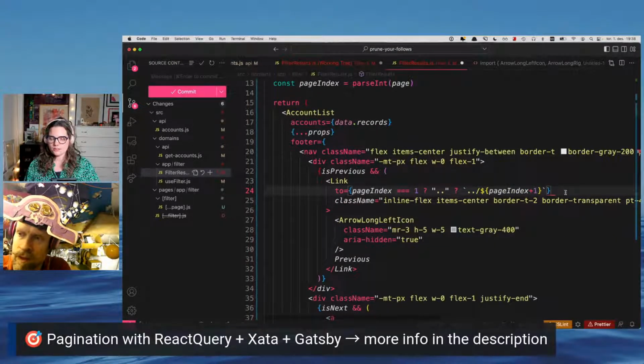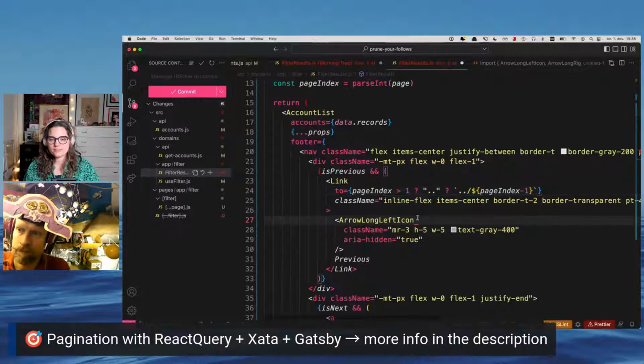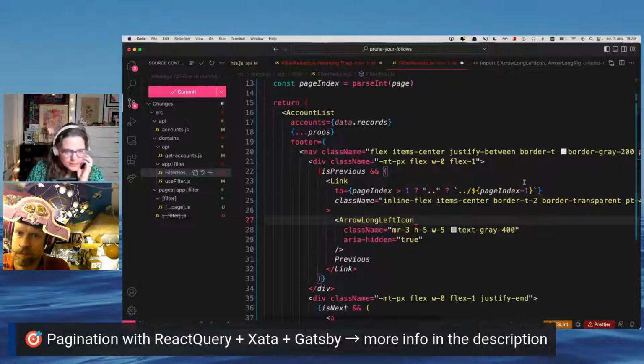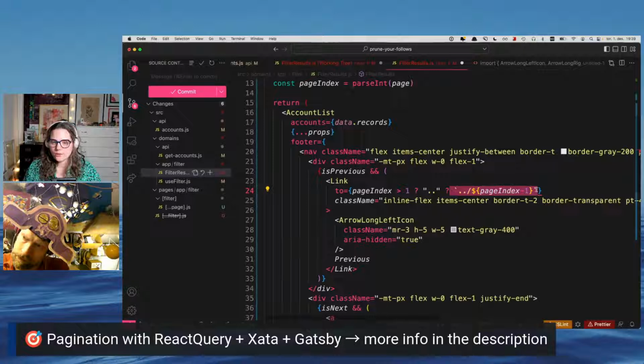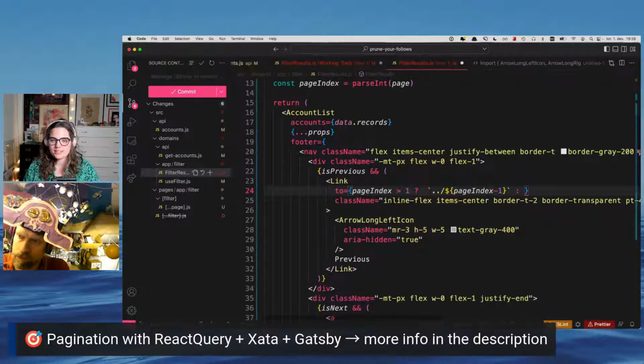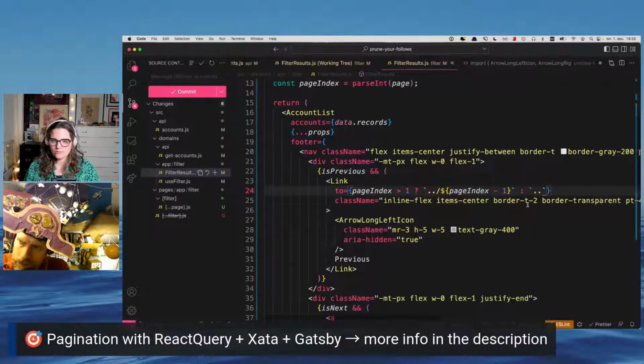Why is this the previous thing? So this must be -1 then. Oh, yes, true. So I guess if it's bigger than 1, oh God, what's the logic for this? If it's bigger than 1, I want it to go down. But then if it's not bigger than 1, I want it to just go down 1. Let's see if that works.